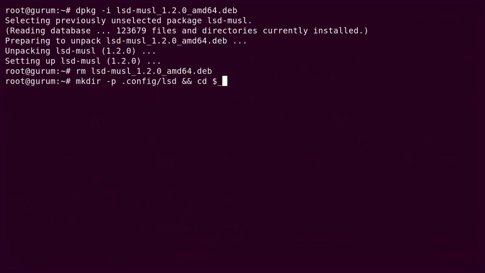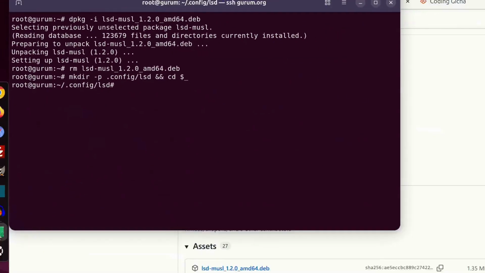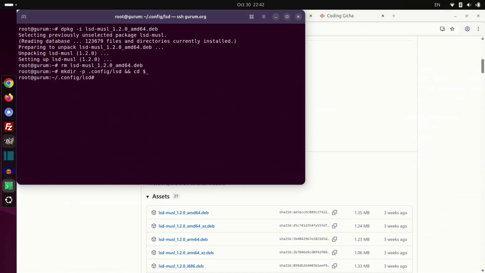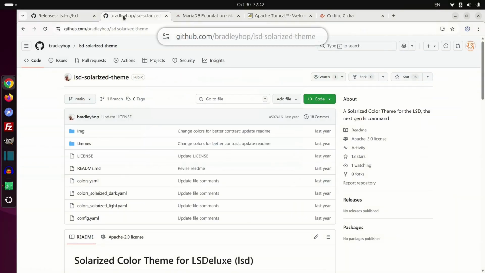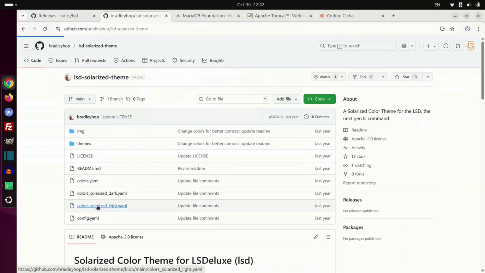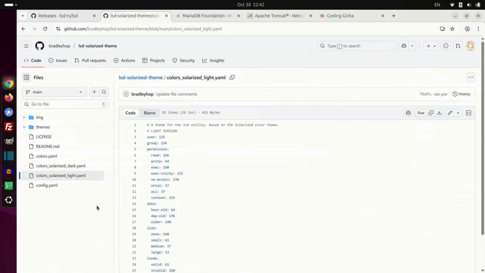LSD's default color theme is optimized for dark, making it less readable in light themes. Since the server must accommodate a variety of users, I'll configure it to accommodate both dark and light themes. I'll configure it based on the solarized light theme. I'll copy the link address again this time.